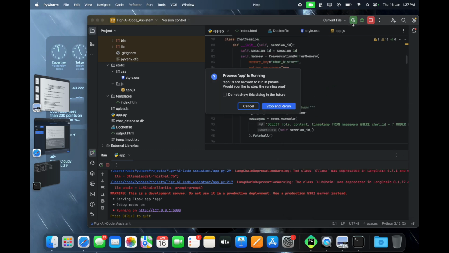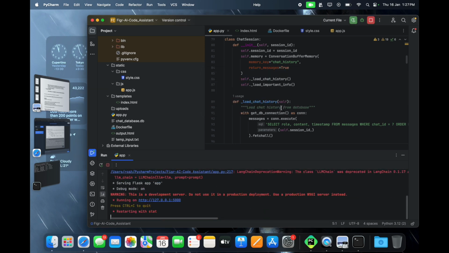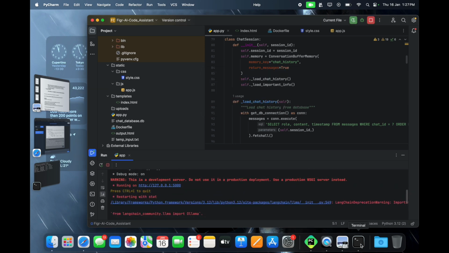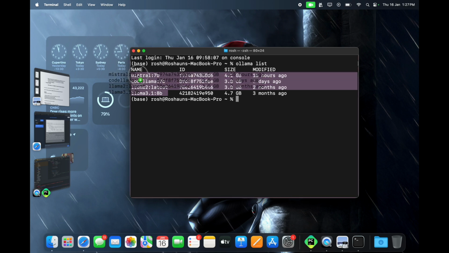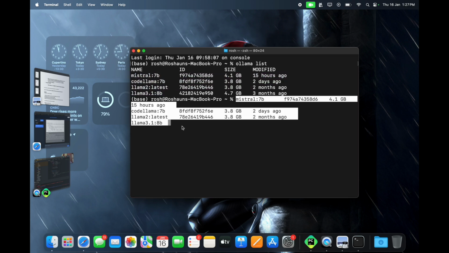So this is the source code of my application. I've used Flask for the development server and I'm using the Ollama framework to run the model locally on my laptop's CPU. Using trial and error, I've tried out these 4 different models and I found Mistral 7B to be the most accurate one. So I'm using this one for the current demo.